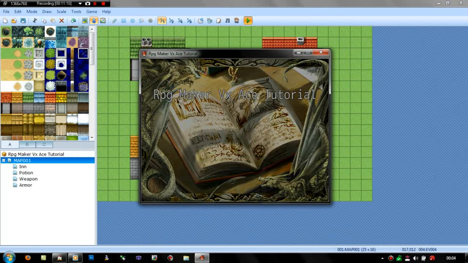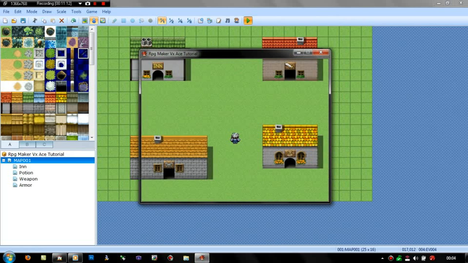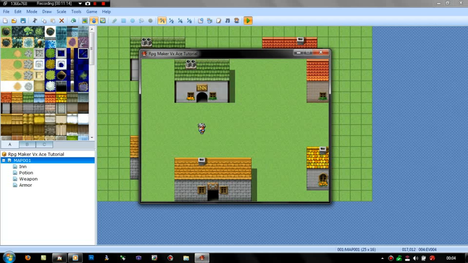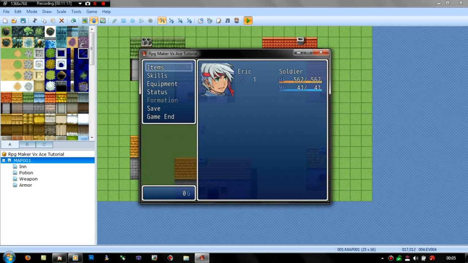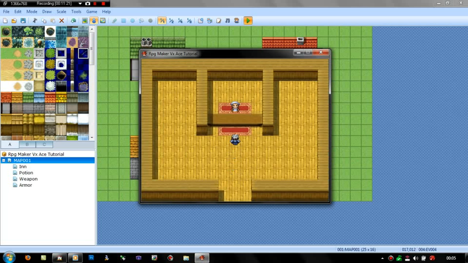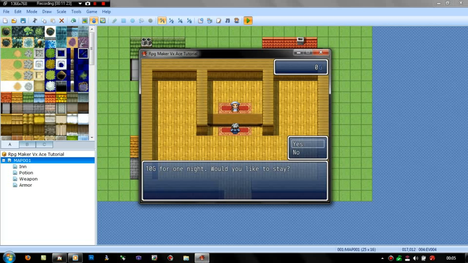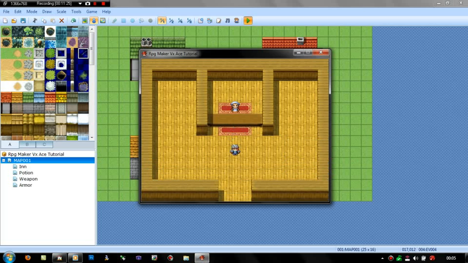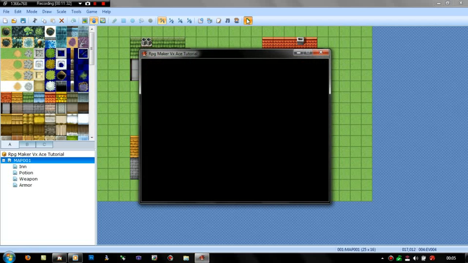I'm just going to show you. Alright, here we go. So first we'll go into the inn. I don't think I've got any money. No, I don't. Anyway, that's the inn. She'll say, 10G for one night, would you like to stay? You don't have enough money, because I don't. Oh, I haven't put the transfer events out of here. Oh well. I'll just go and playtest.